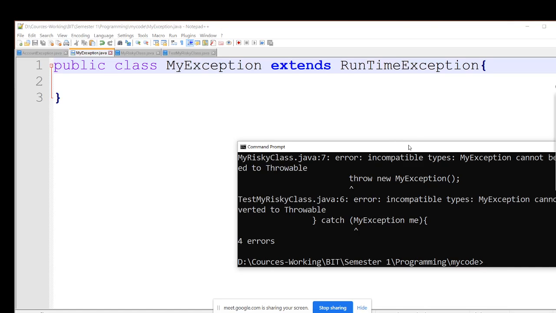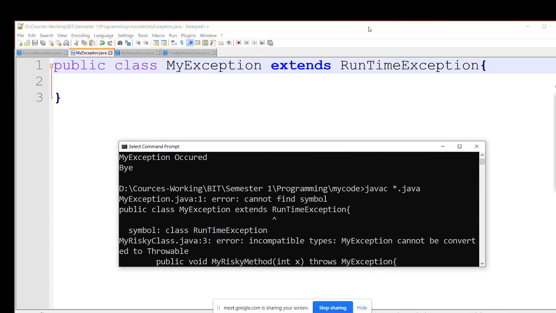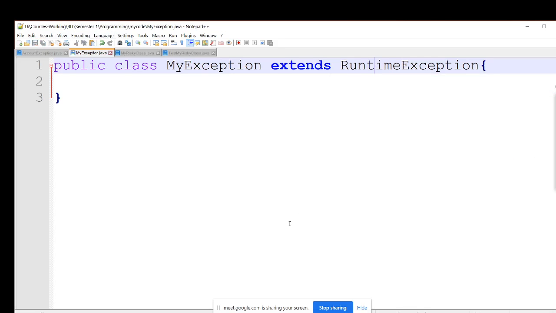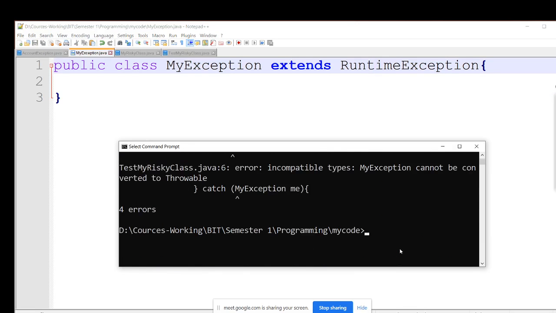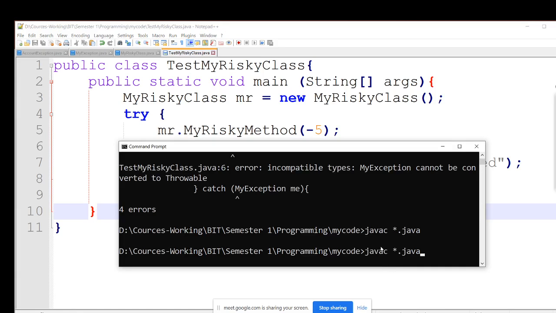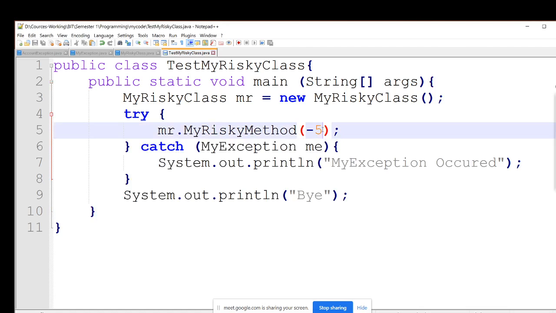Runtime... something is wrong. I think it is RuntimeException, because it's a built-in class. Let's see. Yes, RuntimeException. Now everything is compiled, so I can even run it now. Remember the value we are sending is -5, so I will get the exception. You can see "my exception occurred" and it says bye. And if I send a positive value, I will get hello and bye.